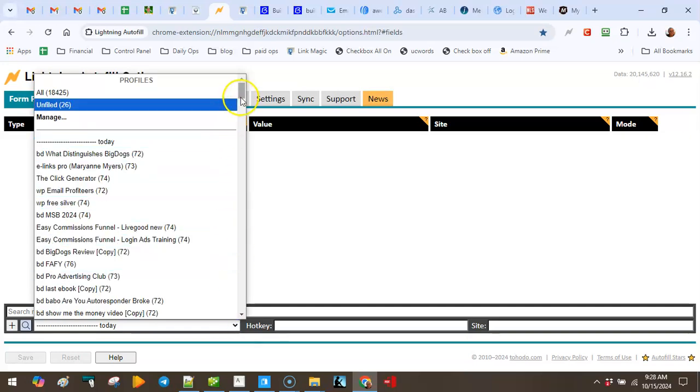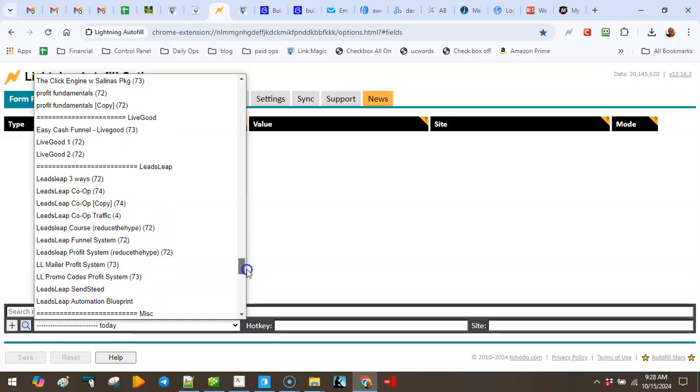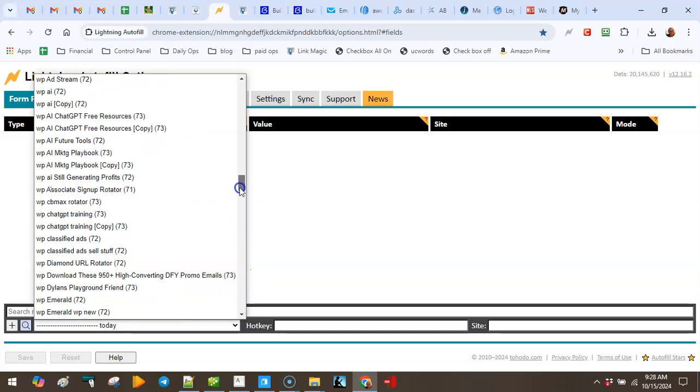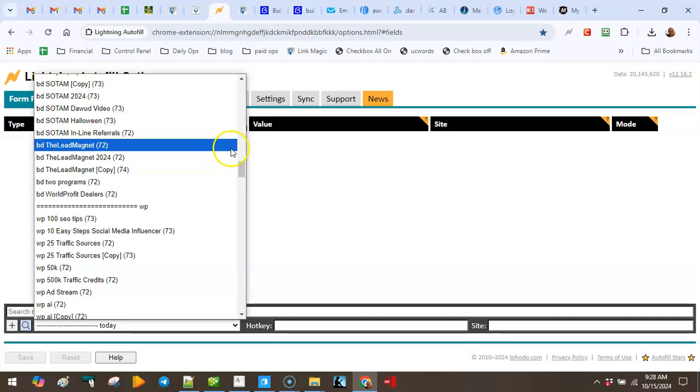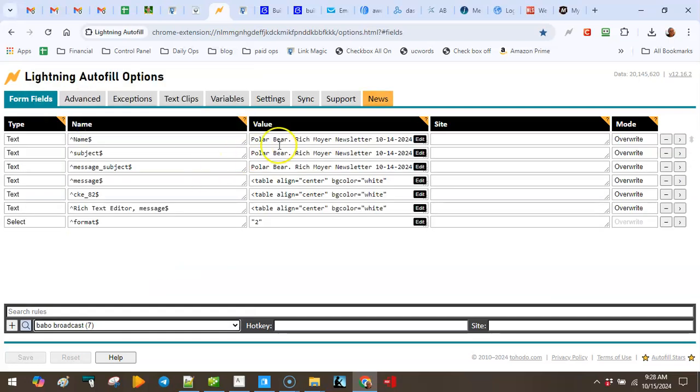I have a profile set up in my autofill. Let's see if I can get that here. Here it is. I have one set up, so these are automatic fills.